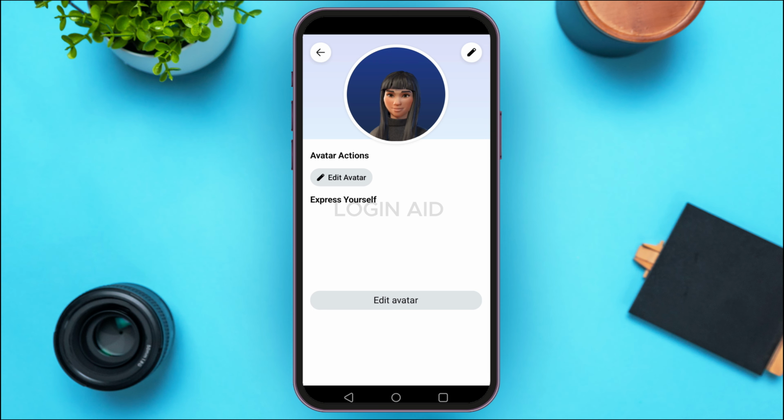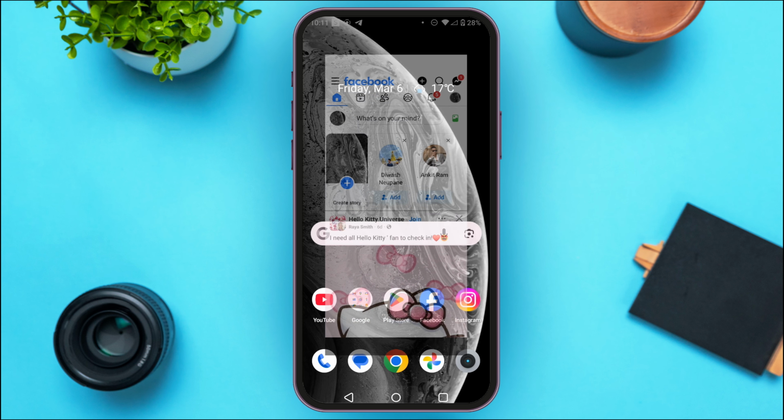So like this you'll be able to create the avatar. So that is how you create avatar on Facebook.